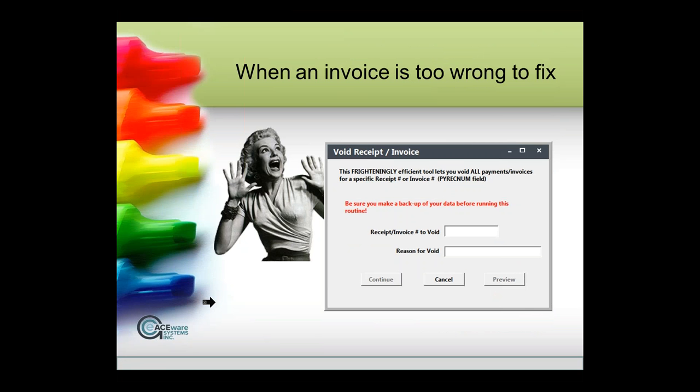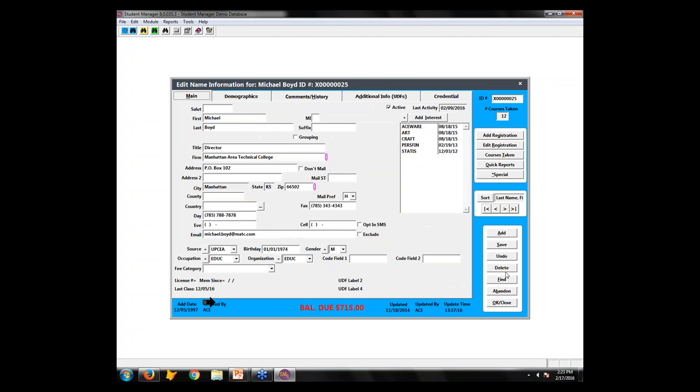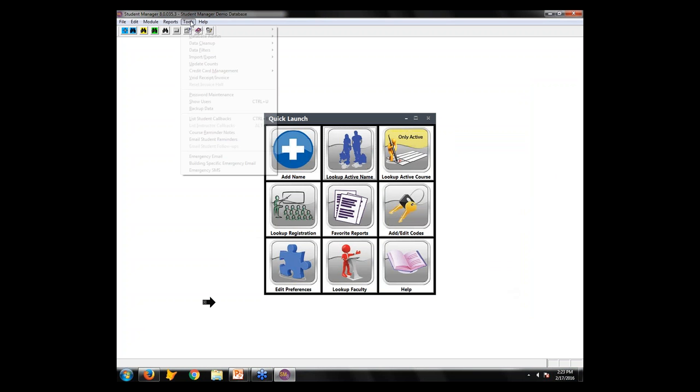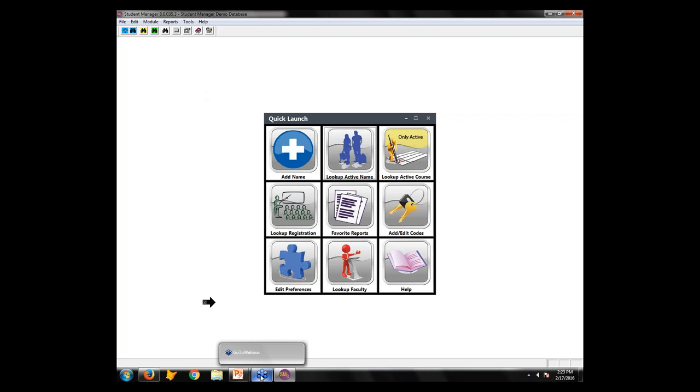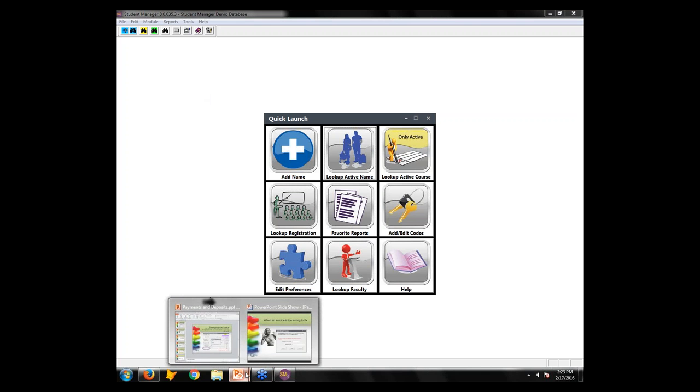When an invoice is too bad to fix, there is a tool, and again, you have to have a certain level of access to get to it. Within Manager, you can go in and void an invoice, void a receipt or invoice. You have to have a fairly high level, if not administrator access, in your student manager security level to do this. But say you sent 50 invoices out to a company for 50 different people, and the whole thing blew up, and you need to start all over again. That will allow you to do that.